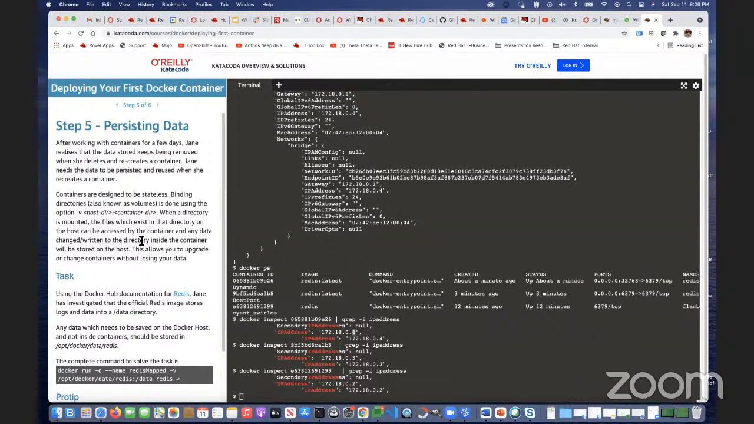After working with containers for a few days, Jane realizes the data stored keeps being removed when she deletes and recreates a container. So what happens when you delete? This is a database, right? What does a database really do? It will store something. If the container is storing something and is dying and then coming back, what purpose is served by storing any data? Because it doesn't remember anything, right? So Jane needs the data to be persisted and reused when she recreates a container.